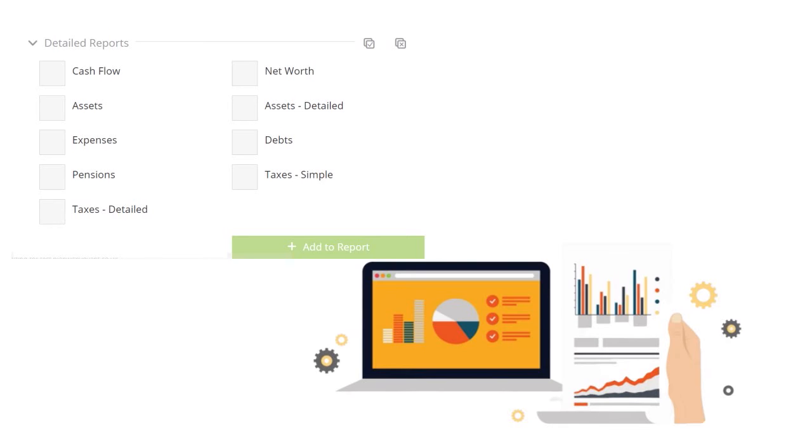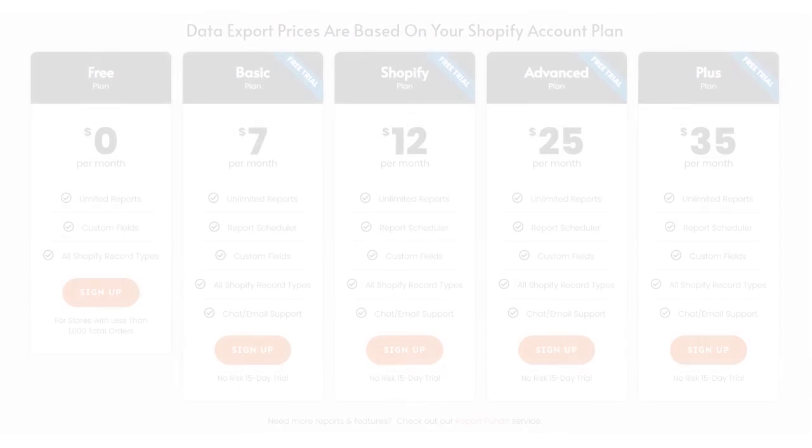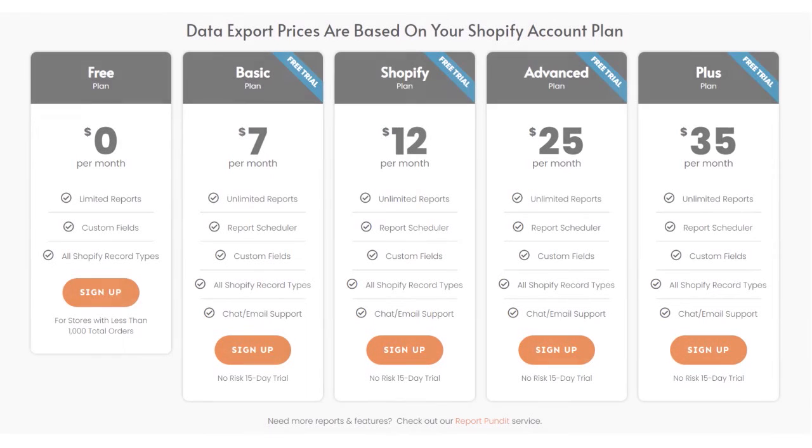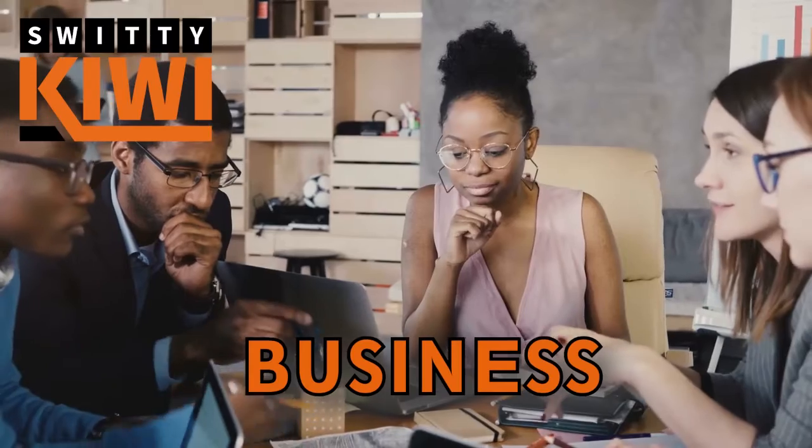In terms of pricing, you can see the pricing of this app on the screen. Obviously, the pricing will change based on your Shopify account, whether you have an advanced account, a standard account, or something lower or higher. It really depends. I'll be right back right after this. Don't go anywhere.